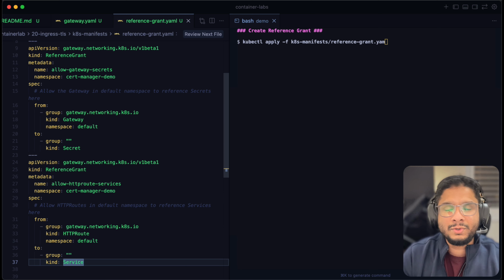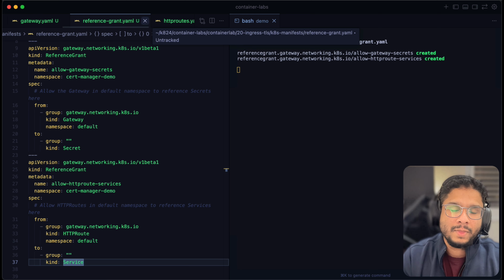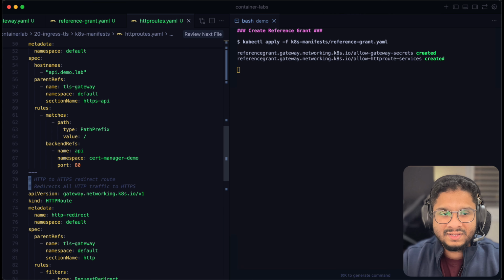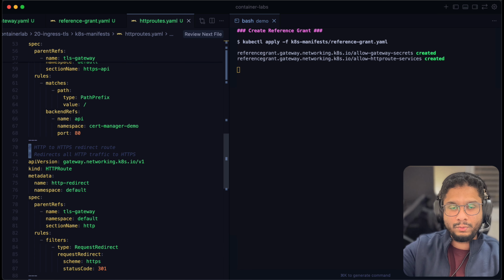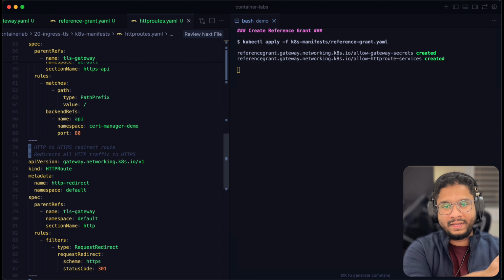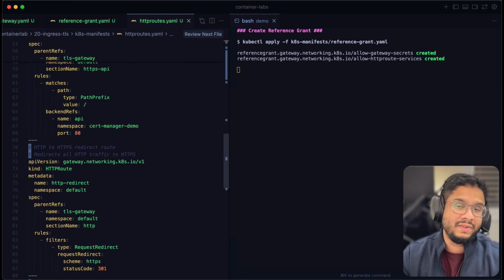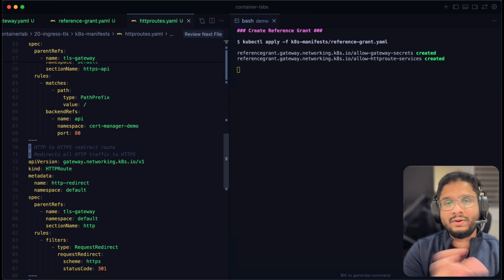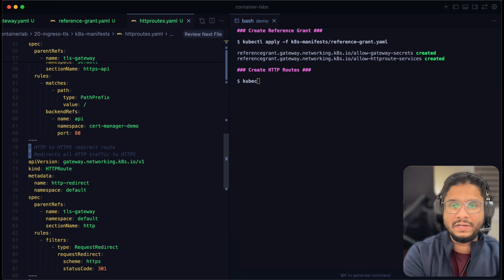And once done, let's go ahead and create the HTTP routes. Now, if you look at these HTTP routes, they're going to have host names, and as parent references, they will be referencing the TLS gateway and the relevant sections in the TLS gateway for the application or the host names that we have configured in the gateway. These HTTP routes will also have backend references for the respective application endpoints.